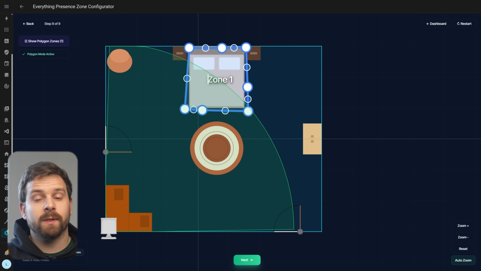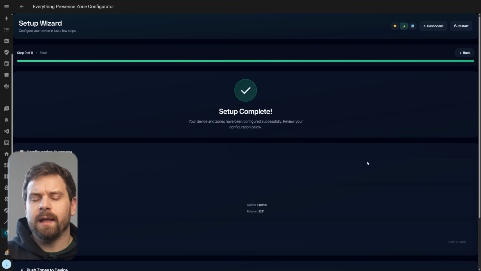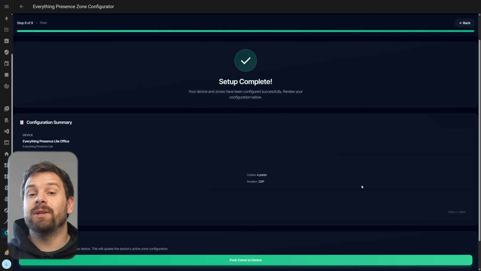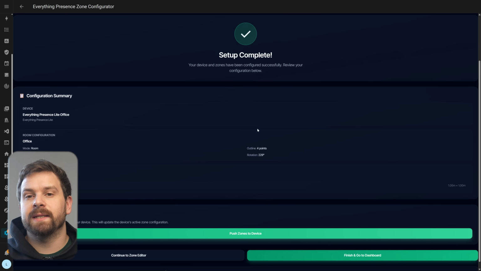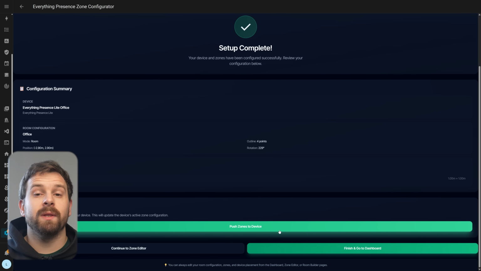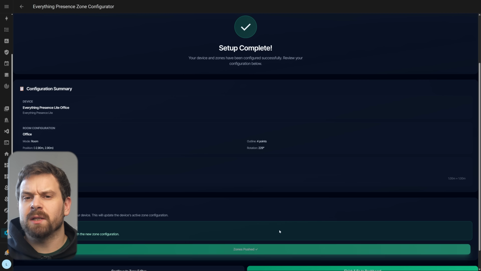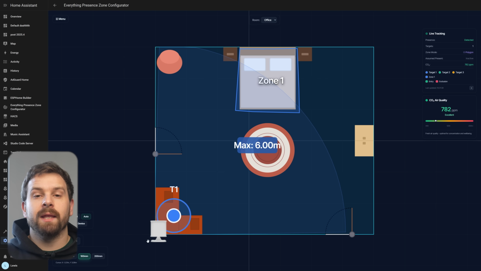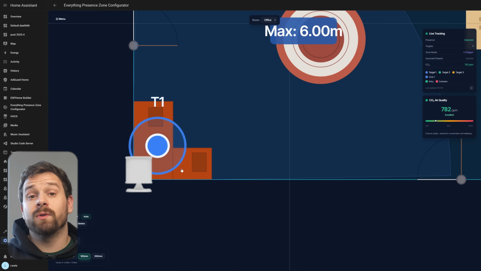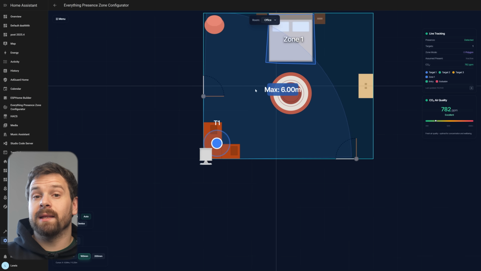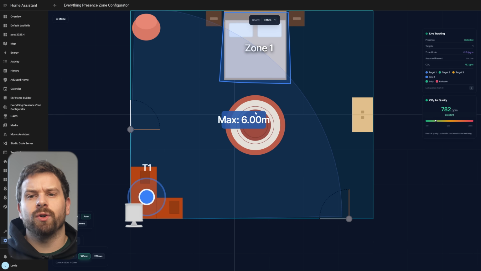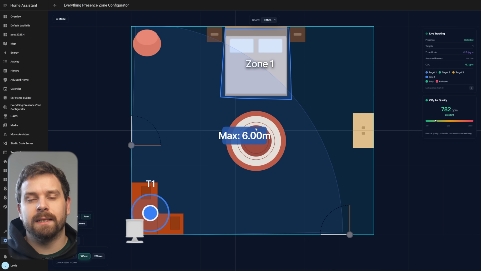Now, if you want to add more zones in the future, don't worry, you can do that in just a second. Go ahead and hit next, and then we are done for the setup. And if you made changes to the zones, then make sure and press push zones to devices, which will actually push them to the device, and then we can finish. And it's going to take us over to the live dashboard. Now, the live dashboard is going to show you your room as you've drawn it, and you can see it tracking in real time around, which is really cool. We are going to come back to this in just a second, but first I want to show you the room builder and the zone editor.